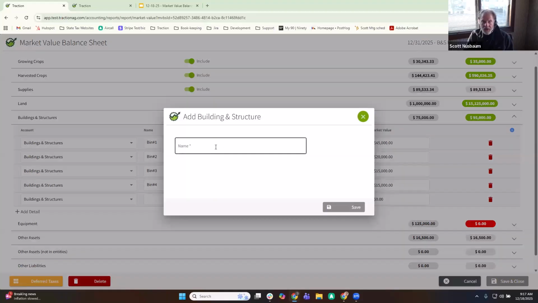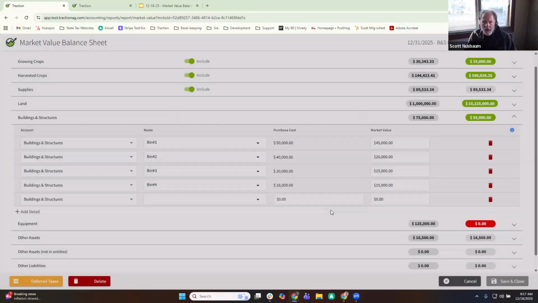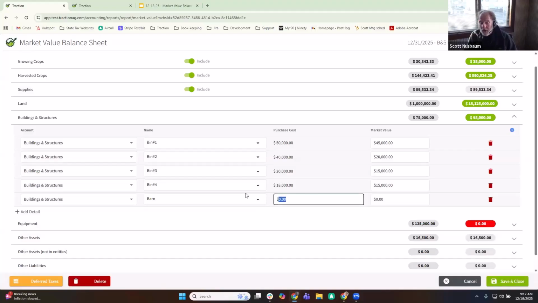So if I've got, say, we'll say I've got a barn, I can add that in there, put in whatever my purchase cost was, if I know it just roughly, and that's not important. I don't have to do that, but go in and say whatever that's worth today. So you just keep adding details, fill all that information in. Again, your first market value balance sheet will take longer because you have to add all this stuff, but in the future you don't have to.